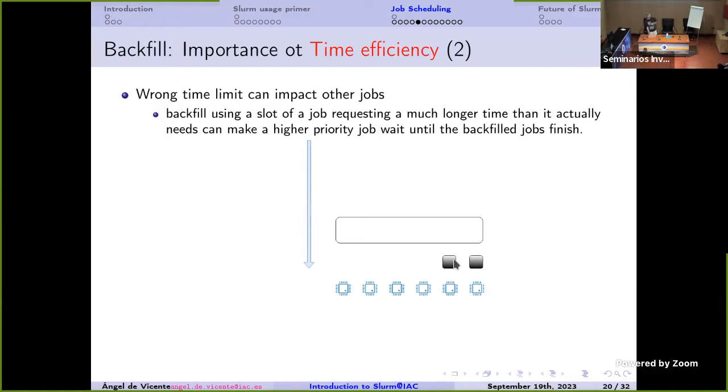Slurm is not going by default to kill any job. So these ones have entered the queue. And now this guy that had higher priority than both of them is going to have to wait until they finish. So in this case, you are actually making the whole system work worse, because this guy here, instead of 1 day, should have said that it was going to take a shorter time. So that's why time efficiency is important.